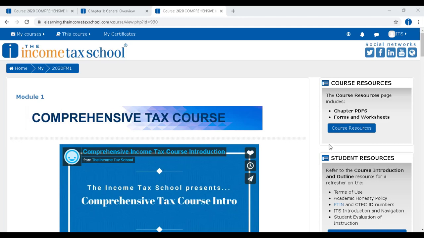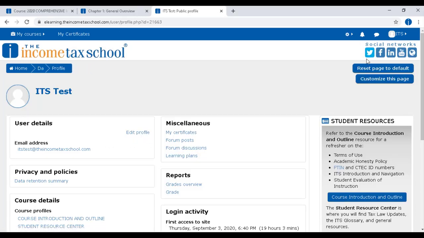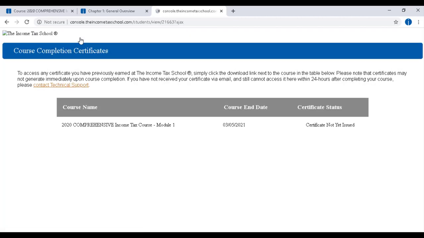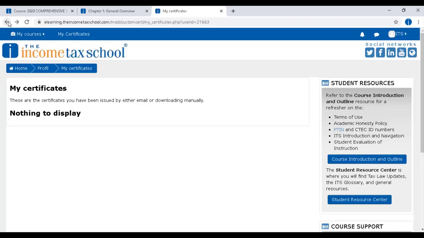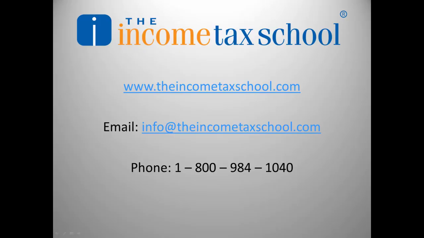For 2020 or later courses, you may view and download certificates of completion by going to the upper right corner of your screen and clicking your name to open your profile. Then click Miscellaneous and then My Certificates. For 2019 or earlier courses, you may view and download certificates of completion by clicking on My Certificates at the top of any course page. If you don't receive your certificate of completion, please contact the school administrator at schooladmin@theincometaxschool.com.